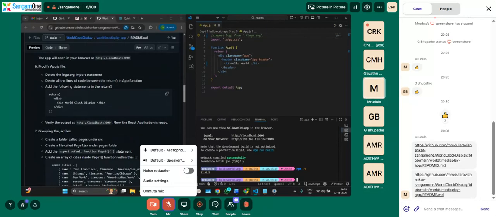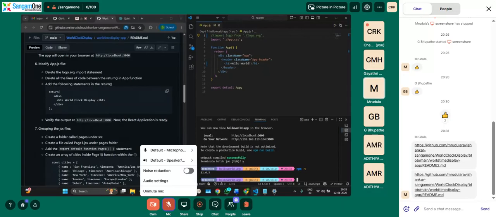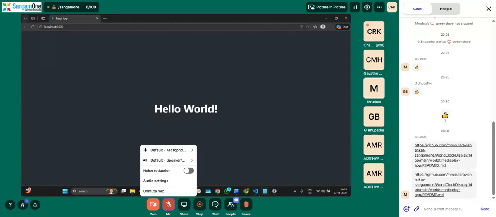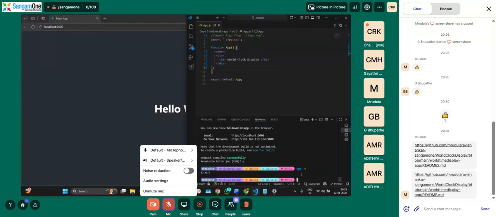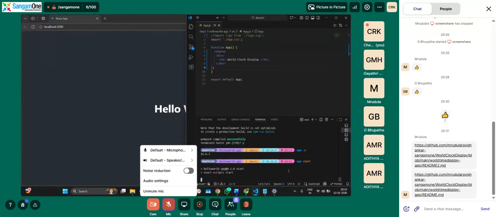In step 6, the first one is done. The second one is done. So let's go to the third one. Can you copy this code, Bhupati? Here you have a copy button. Yes, please do that, and delete from the return. Paste it, and Control S. You need to restart your server.